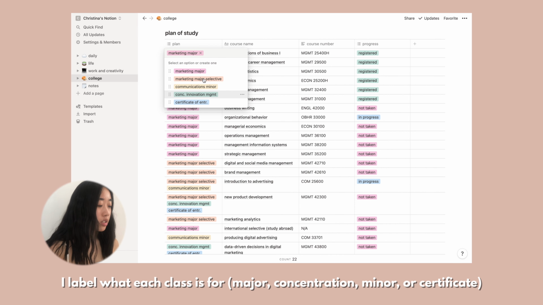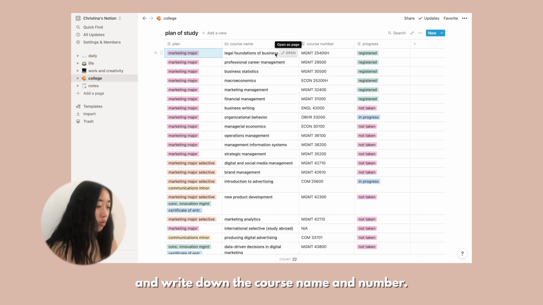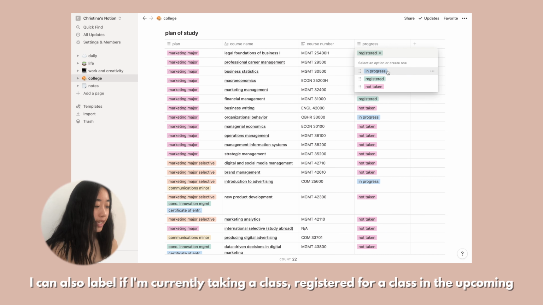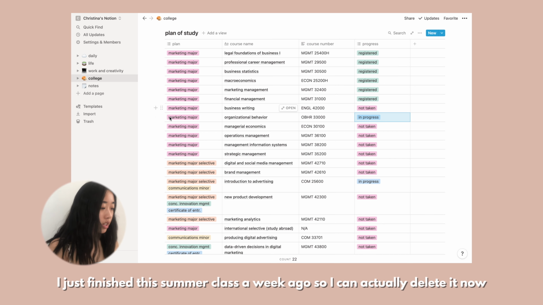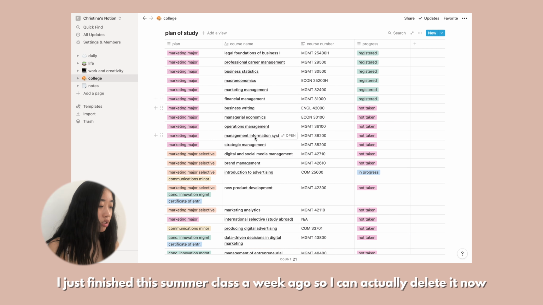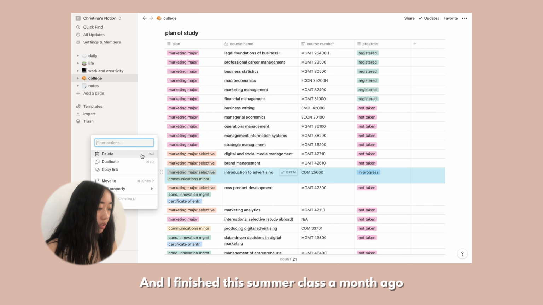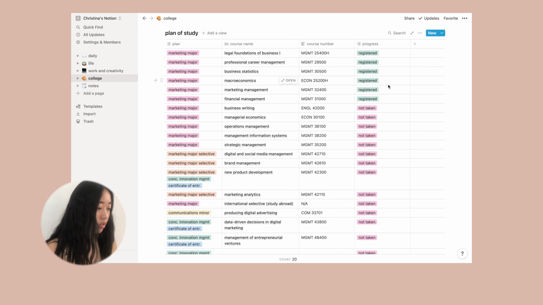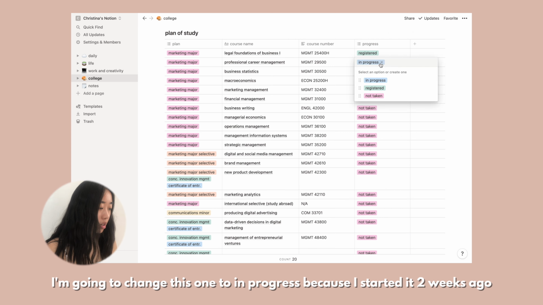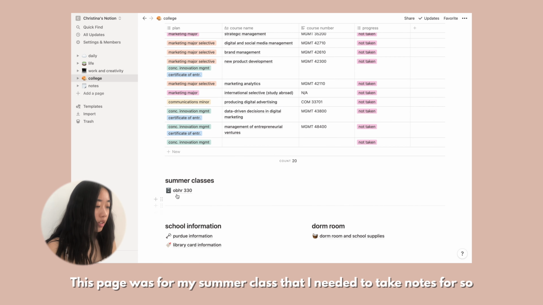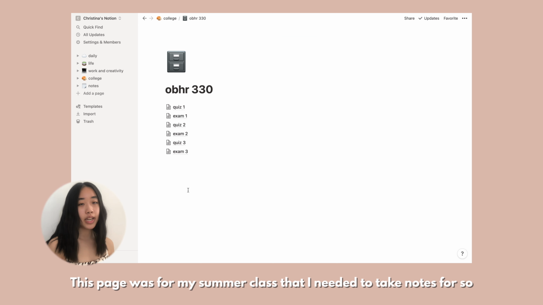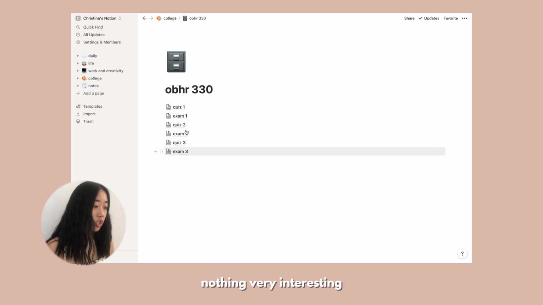I label what each class is for and write down the course name and number. I can also label if I'm currently taking a class, registered for a class in the upcoming semester, or if I still have to take it. I just finished this summer class a week ago, so I can actually delete it now. And this one a month ago. And then I'm changing this one to in progress because I just started it. This page was for my summer class that I needed to take notes for, so nothing very interesting.